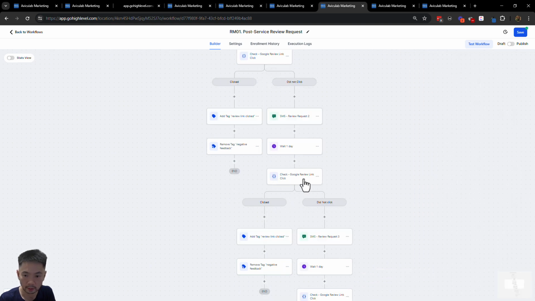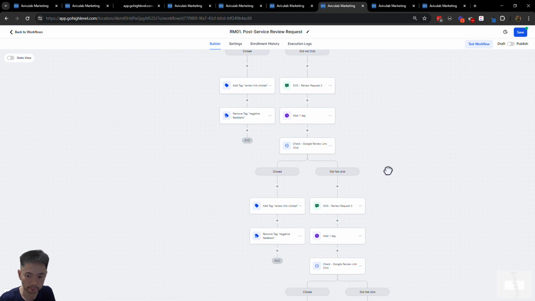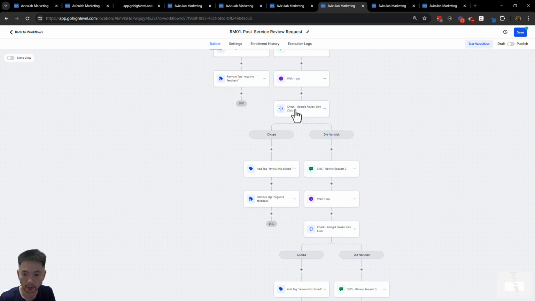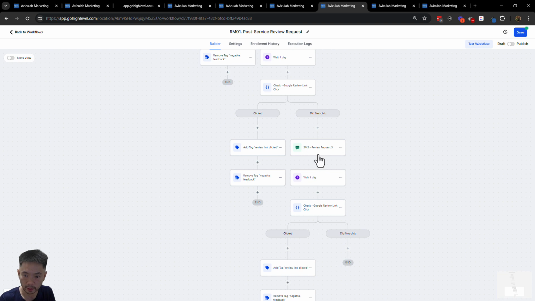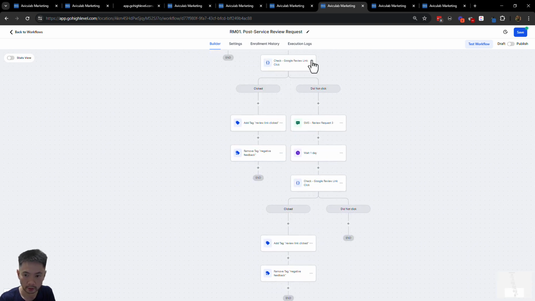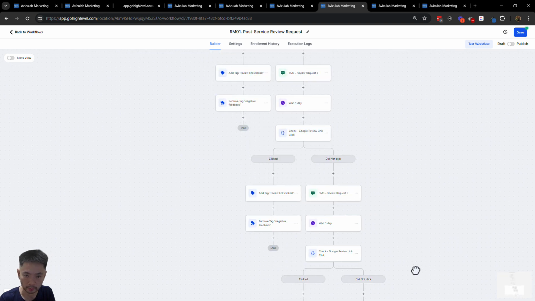You send out this SMS and then you wait for 1 day. And then same thing, you check for a Google review link. If clicked, same thing here. And then it just goes on and on. I do it 3 times, I'll send an SMS 3 times, but you can actually duplicate it and just keep going on and on.